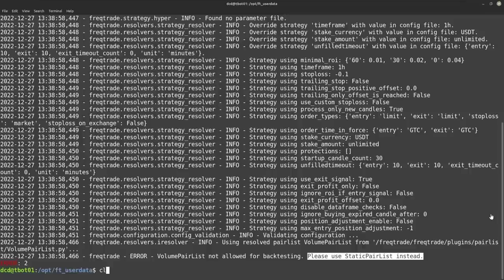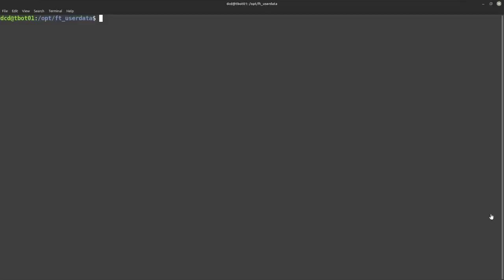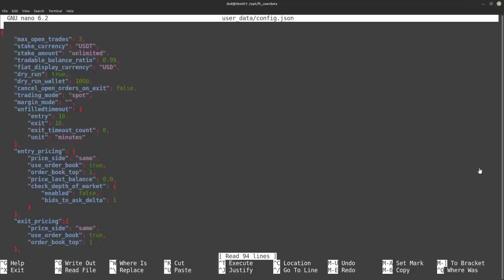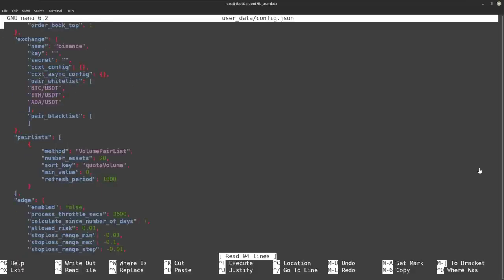This is because the VolumePairList option looks at the pairs that have the highest volume at the time of polling the exchange. Now these pairs can change every time, and it's almost impossible for the program to download all the necessary data for these pairs at the time the backtest is executed. Therefore, I have to change the config file back to the static pair list again and configure some pairs I want to backtest, which I already did of course.